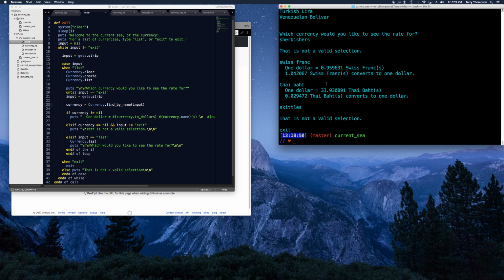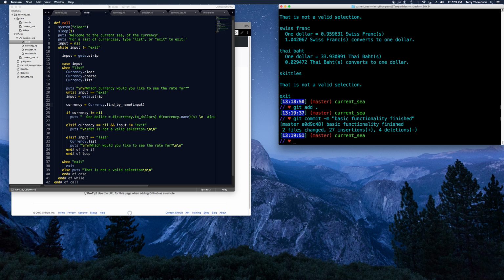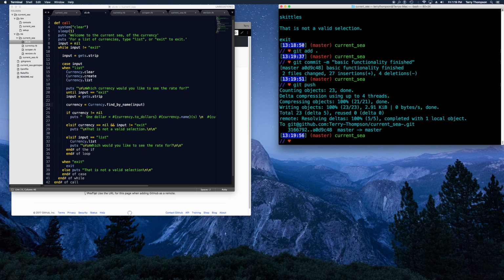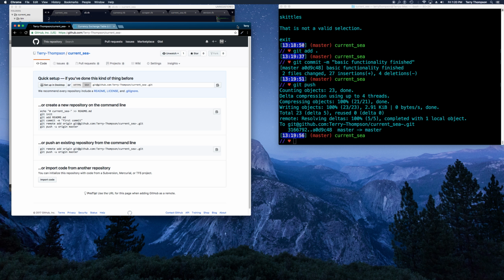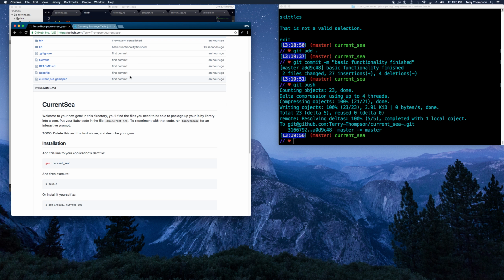So we're just going to git add dot, git commit with a message of "basic functionality finished." How about that? Let's just push it up there. Lovely. Okay. And let's refresh this page. And that'll do it.